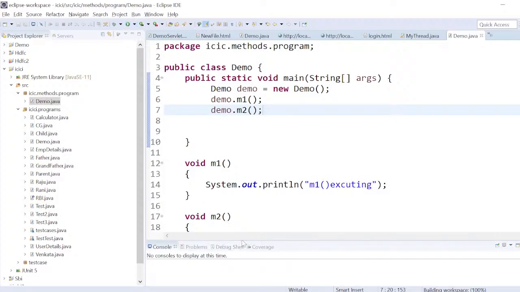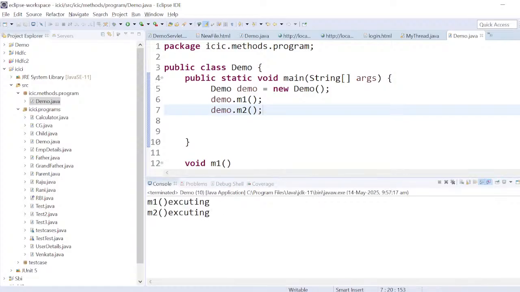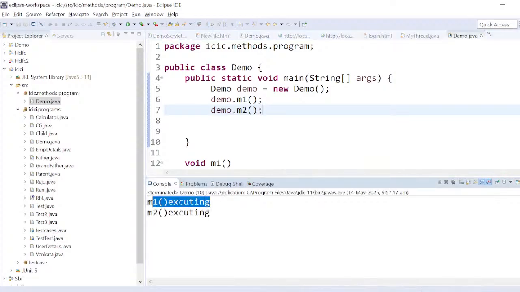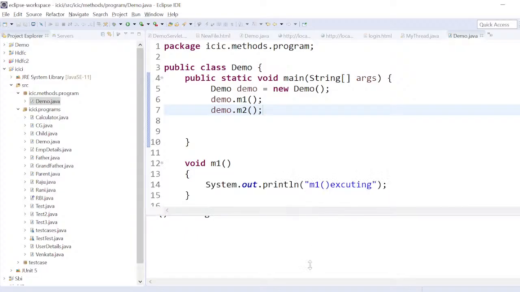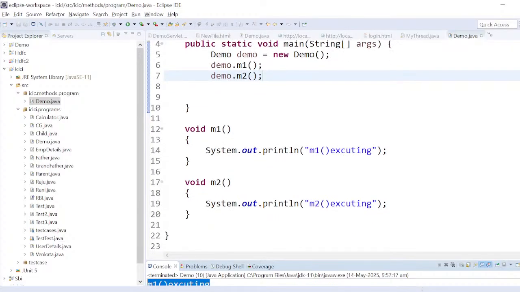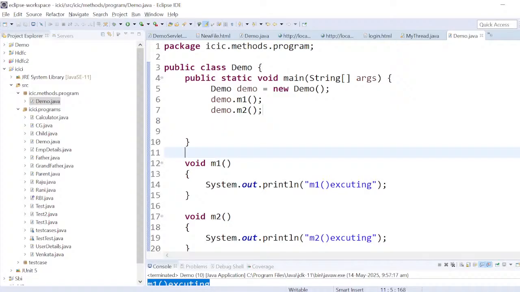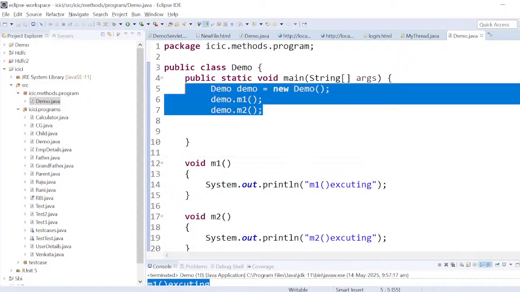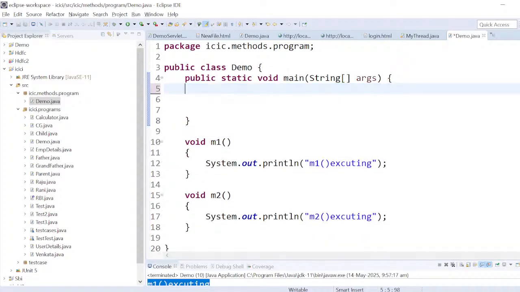Now you can see here, you are able to get the result. I hope you guys are clear, right? These are the types of methods. Once you are familiar with this one, next you can go ahead with the types of method combinations.